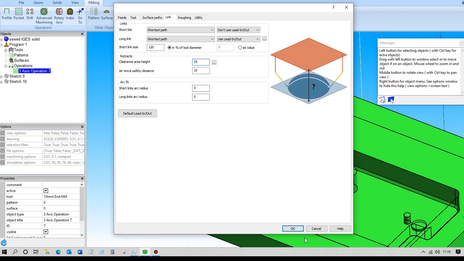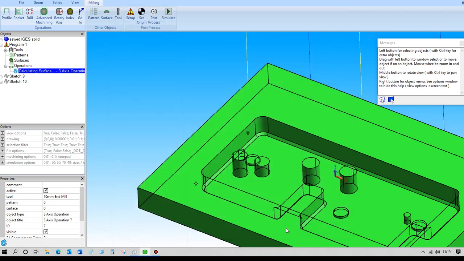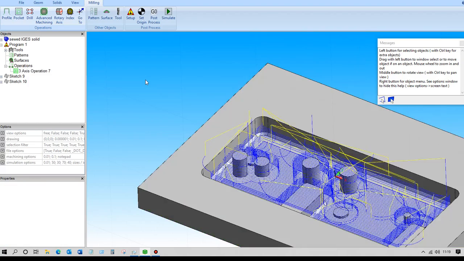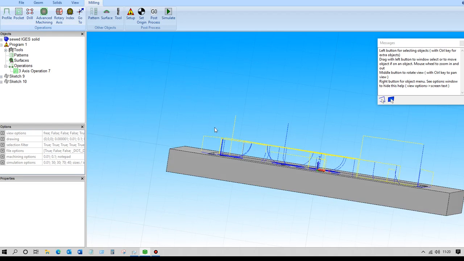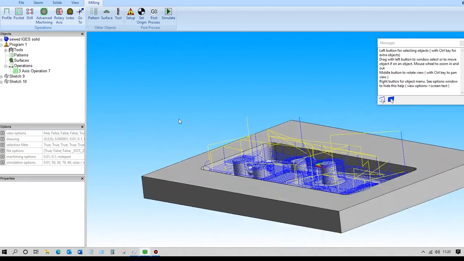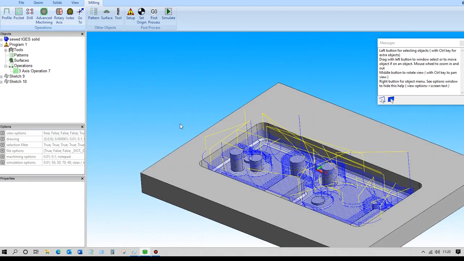a wee bit not quite so high up, there we are. And if you can see that, what this is doing is as it's approaching in, it's putting an arc approach in so that we're not plunge cutting in these areas there.